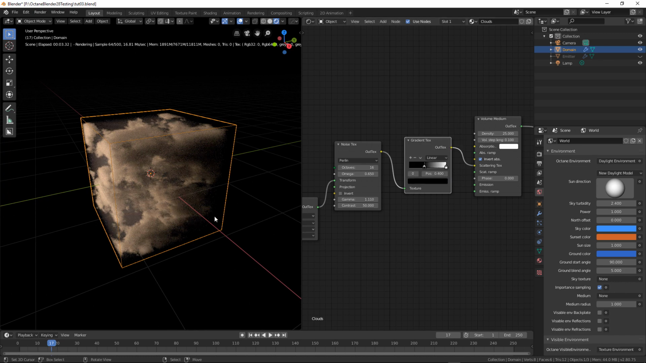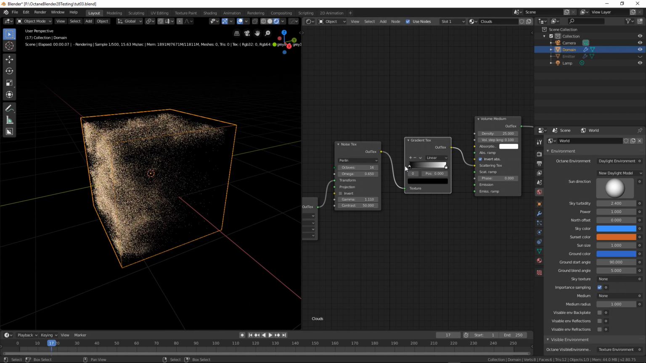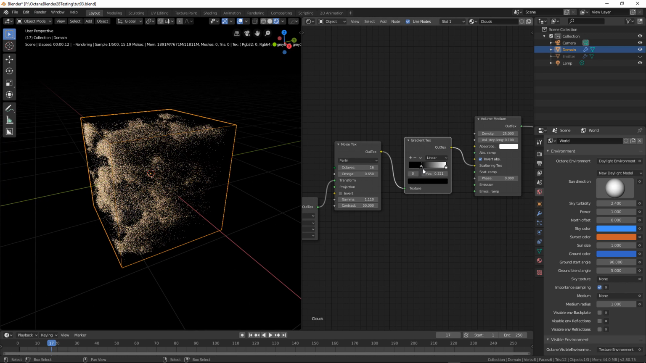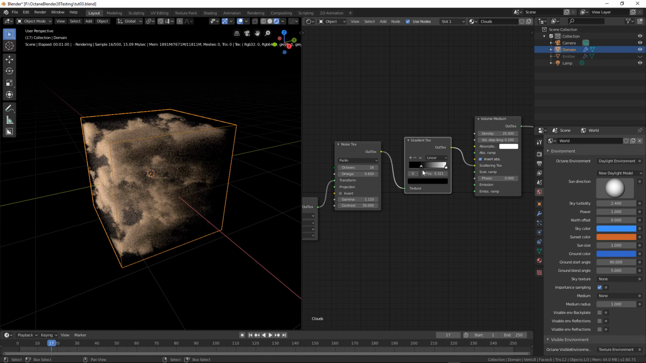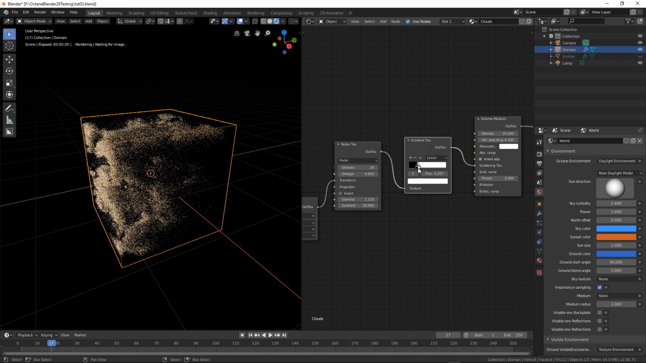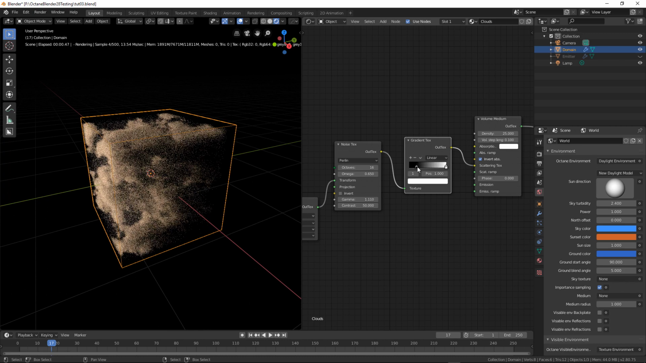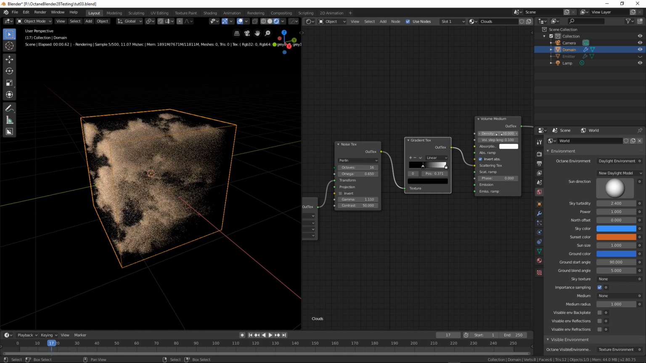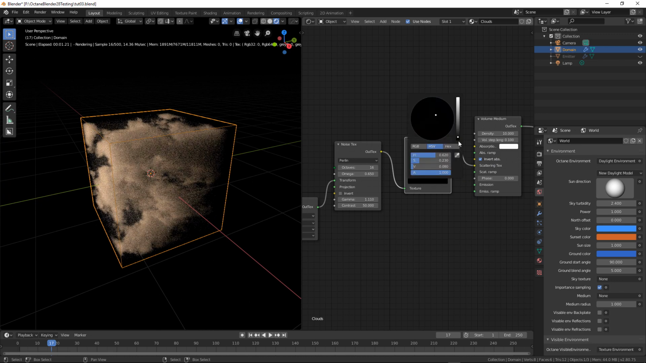We can play with the gradient, changing the position of the keyframes, and see how that affects the render. So we can control not only the density and the color of the clouds, we can also control the color of the sky, which is great. We have definitely full control over how the cloud should look.